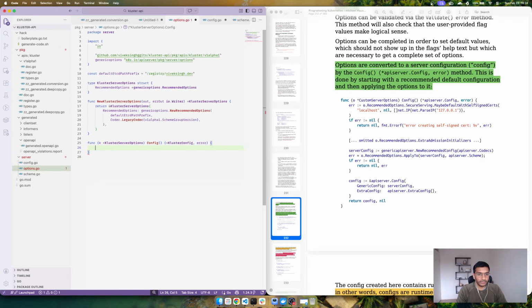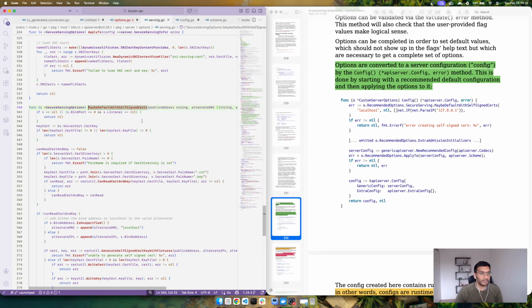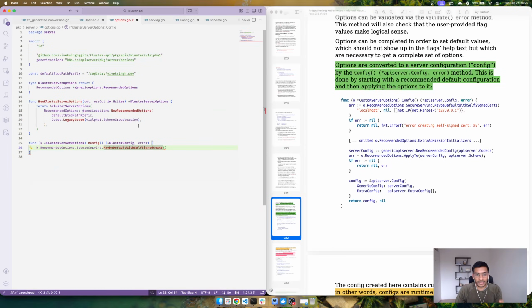To do that, we are going to call k.RecommendedOptions.SecureServing.MaybeDefaultWithSelfSignedCerts. If you look into it, it doesn't have the comments, but it generates the self-signed certificates, which you have to provide to communicate with the aggregated API server that you are writing. So those are the certificates that are generated by MaybeDefaultWithSelfSignedCerts.